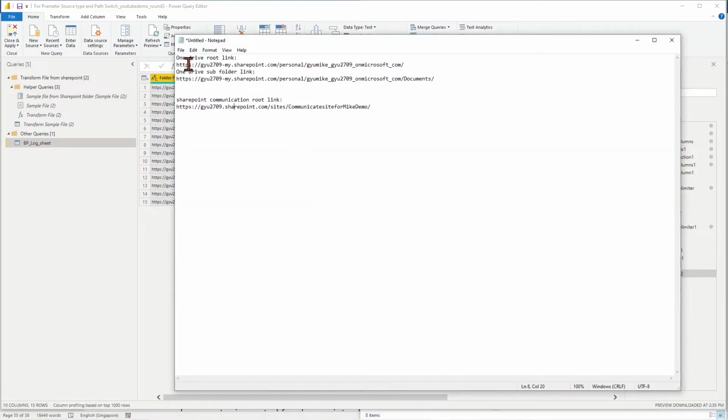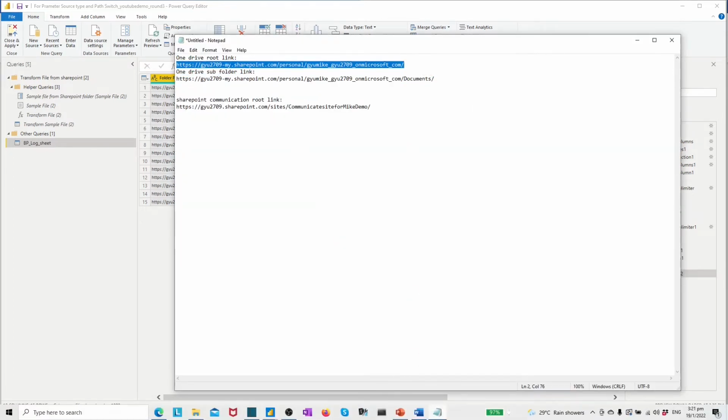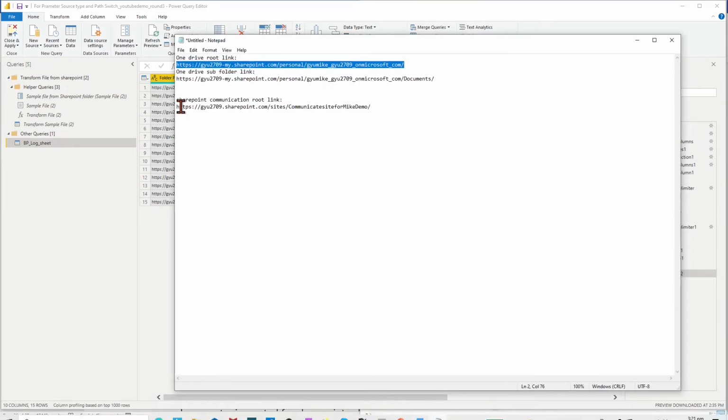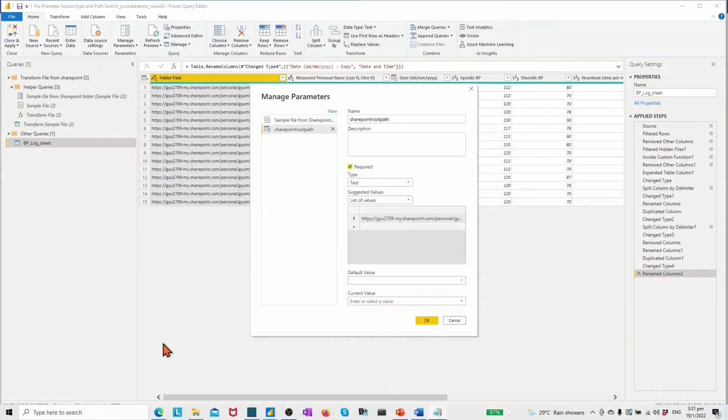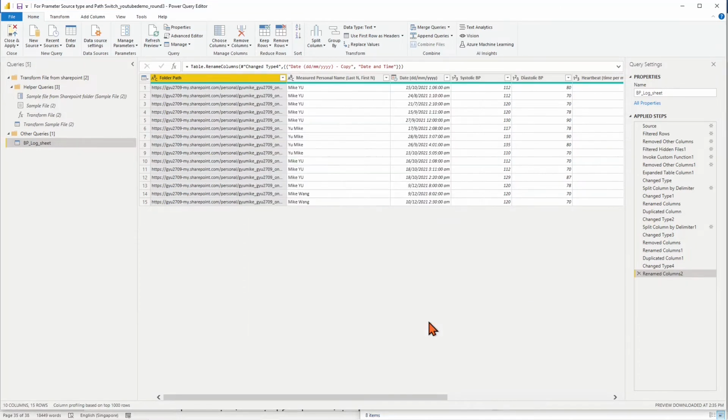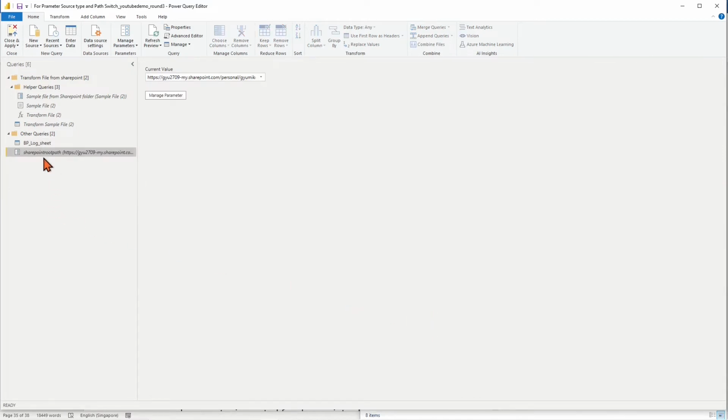Copy and paste the previous copied two SharePoint root path URL links from the notepad to the first and second emptied box. Set my current connected OneDrive SharePoint root path for default and current value box. Press OK. Our first parameter is created for SharePoint root path URL.